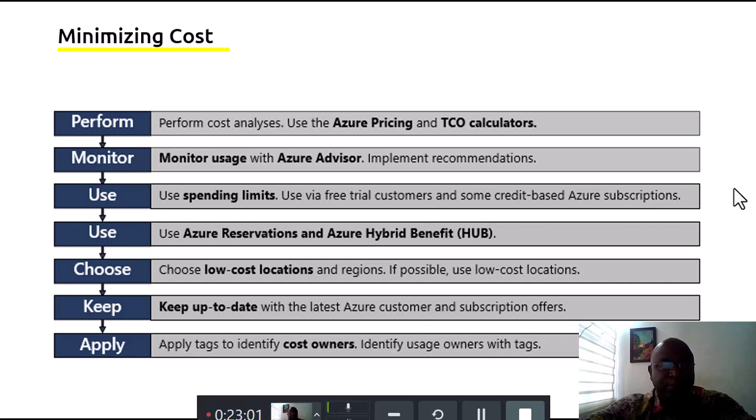If you are an MCT or MVP, you'll always get credits to do whatever you're doing. Like the one I'm using for you, I'm using the benefits of a Microsoft Certified Trainer, so I don't have to pay. Use Azure reservations and hybrid benefits. For reservations, if you make a reservation for 3 years, you get a discount. You can make it for 1, you can make it for 3. The more years you commit, the better your discount. Hybrid benefits, you can use the license you're using in your on-premises environment, so you don't have to buy a license twice.